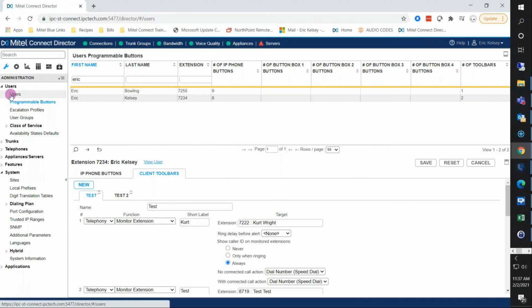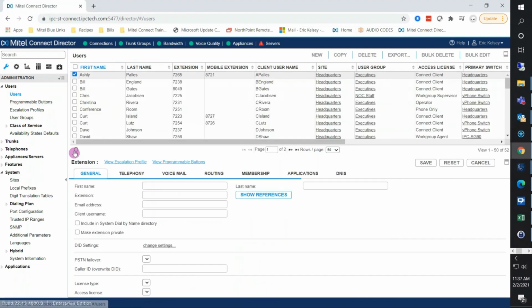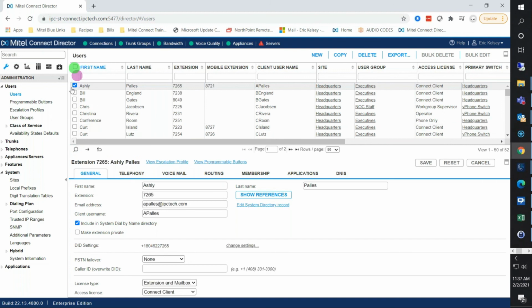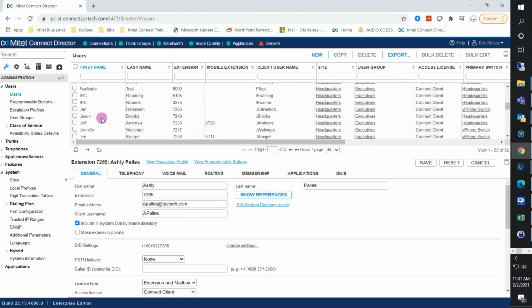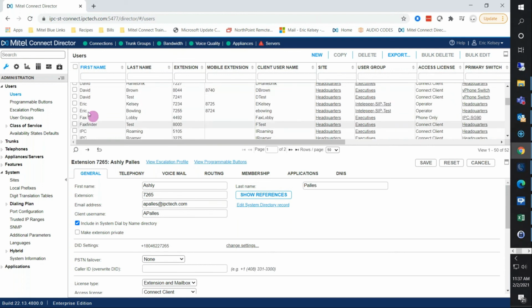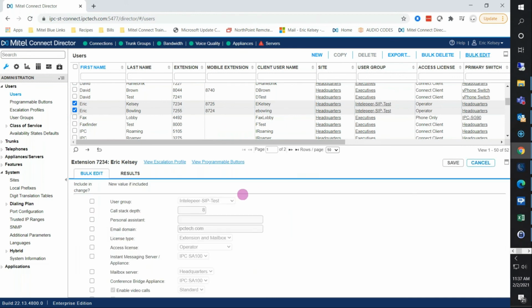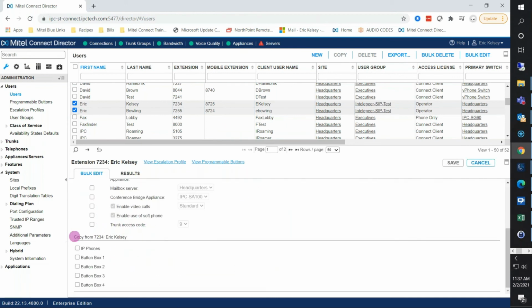There is one thing that I do want to talk about when it comes to programming buttons. If I selected myself here, I'm going to select Eric Kelsey. Important to note, this extension is in the bottom pane here. I click the next button. I go to bulk edit. All the way down here, this thing right here, it says copy from 7234 Eric Kelsey. So what I'm doing here is, if I select this, and if I hit save, I'm not going to do this because it'll ruin Eric's phones on his side.